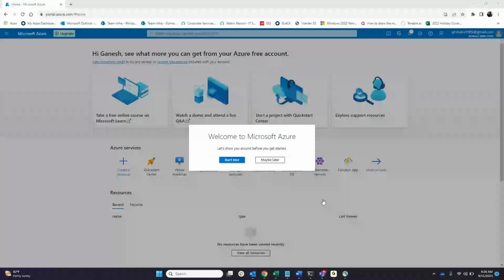Okay, you have already created an Azure account. Those going on Azure have to follow this step. So how much credit did you get? 2 lakh. 2 lakh.